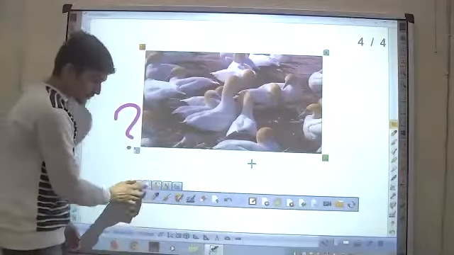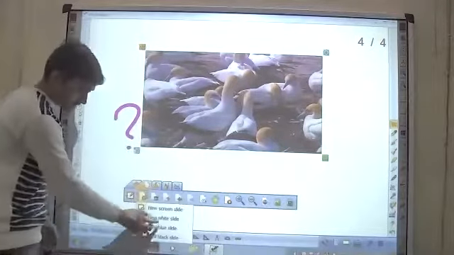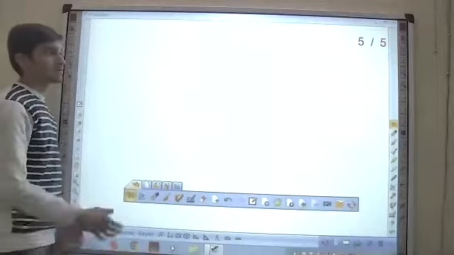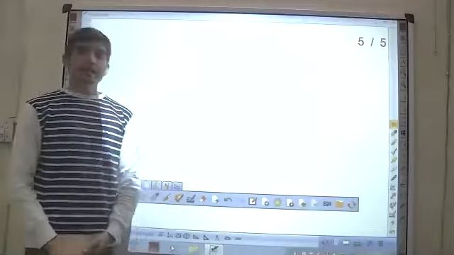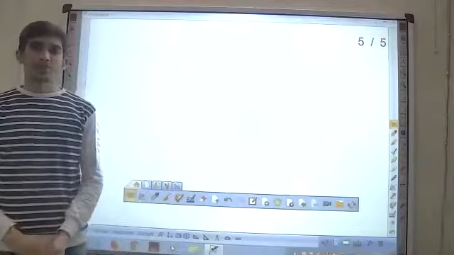Now I would like to show you one of the best benefits of this software: you can easily annotate your background applications also.